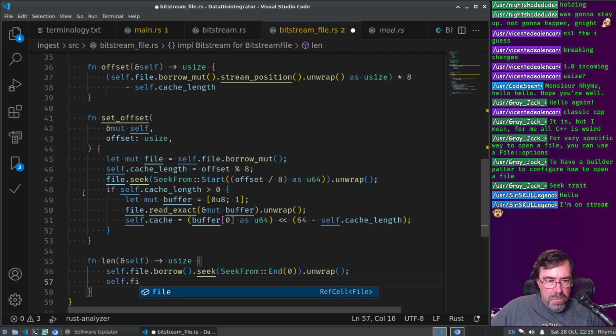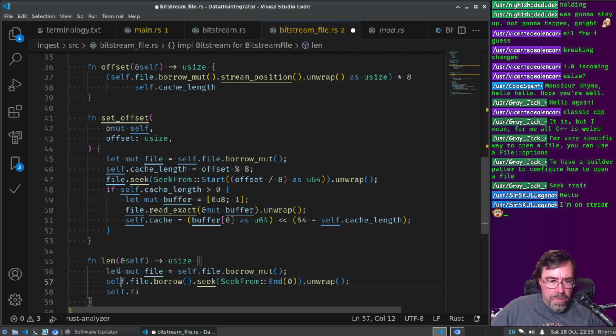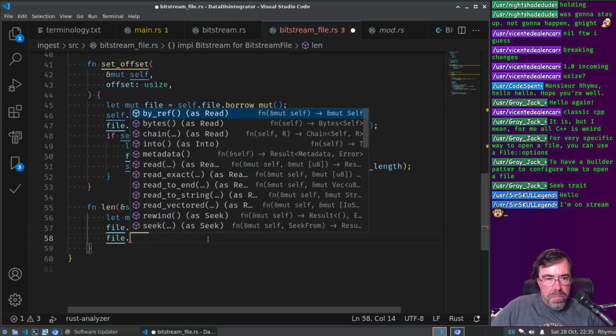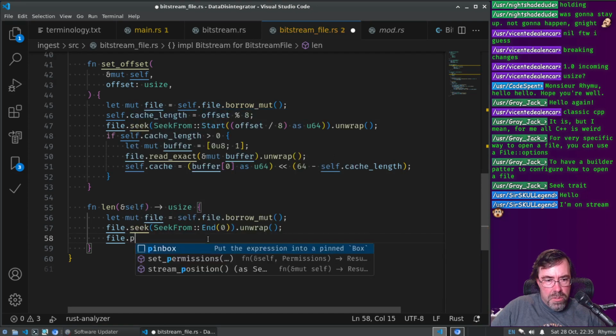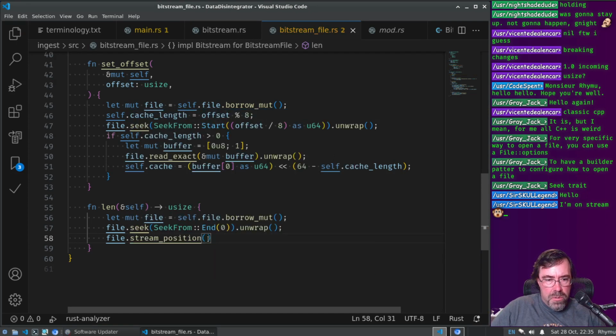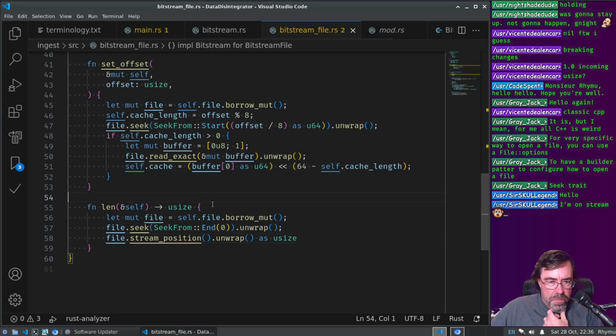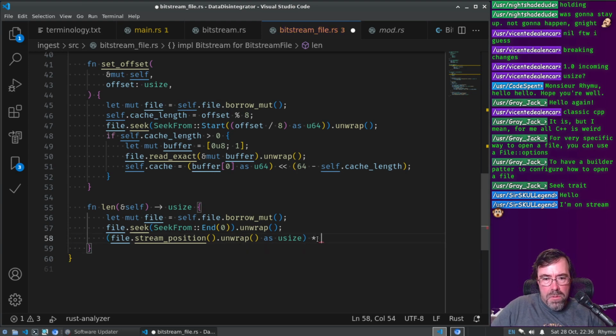Self dot, well, I can just do this again, right? This is how you do it in C. You have to seek to the end, you have to get the position, but I don't know if there's an easier way. It would be like file dot stream_position, Result<u64>. So that's unwrap as usize times 8, right? Because it's in bits. Okay.